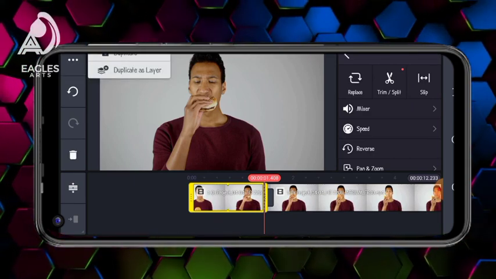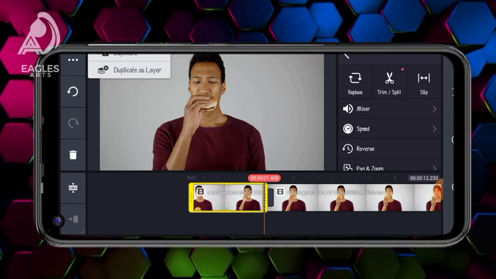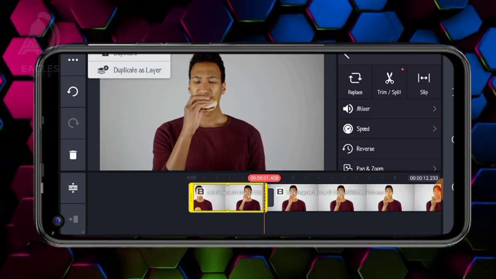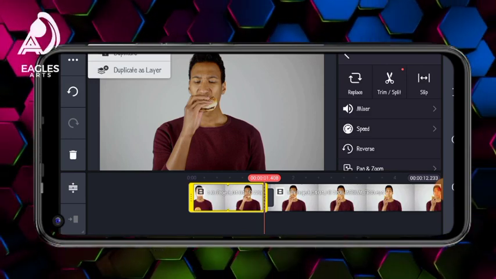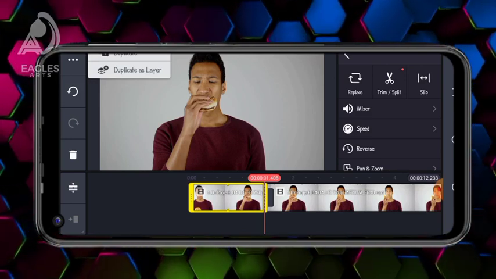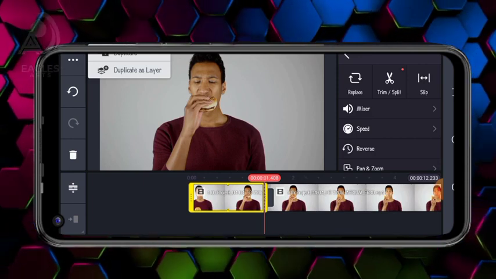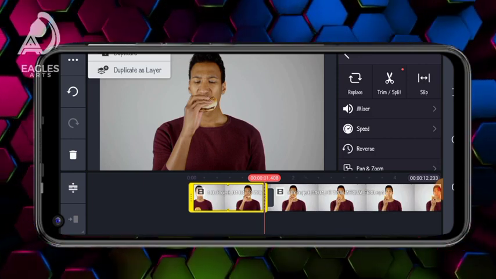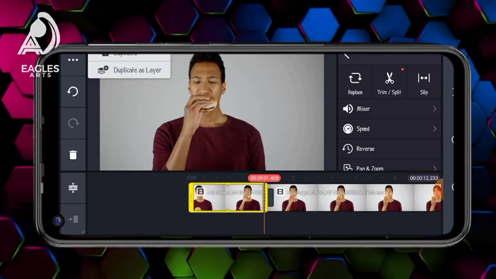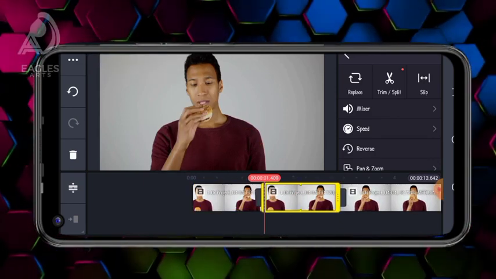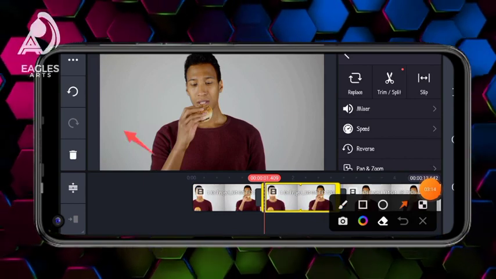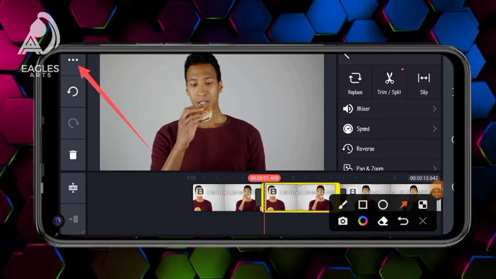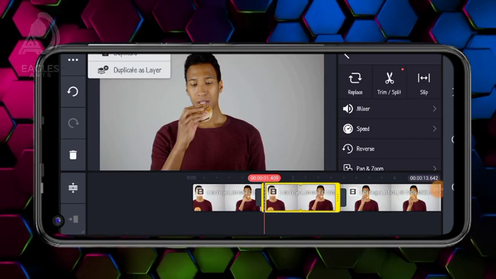Now when you are duplicating, you can choose to duplicate it as layer. If you are duplicating anything as layer, it's going to be on top of this clip, on the original video. But if you are just duplicating, it's going to stay as another clip. Alright, so I'm going to duplicate it and put it as another clip, not as a layer. So I'll duplicate. So hope you saw where I clicked. I actually came here to these three dots and then it gave me those options, duplicate or duplicate as layer.